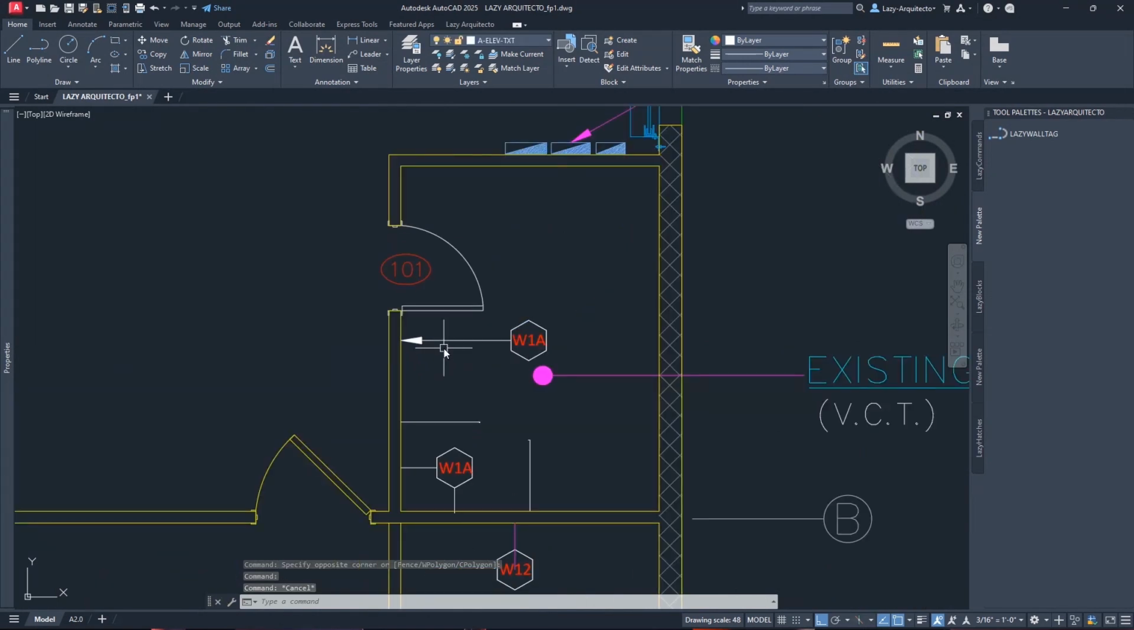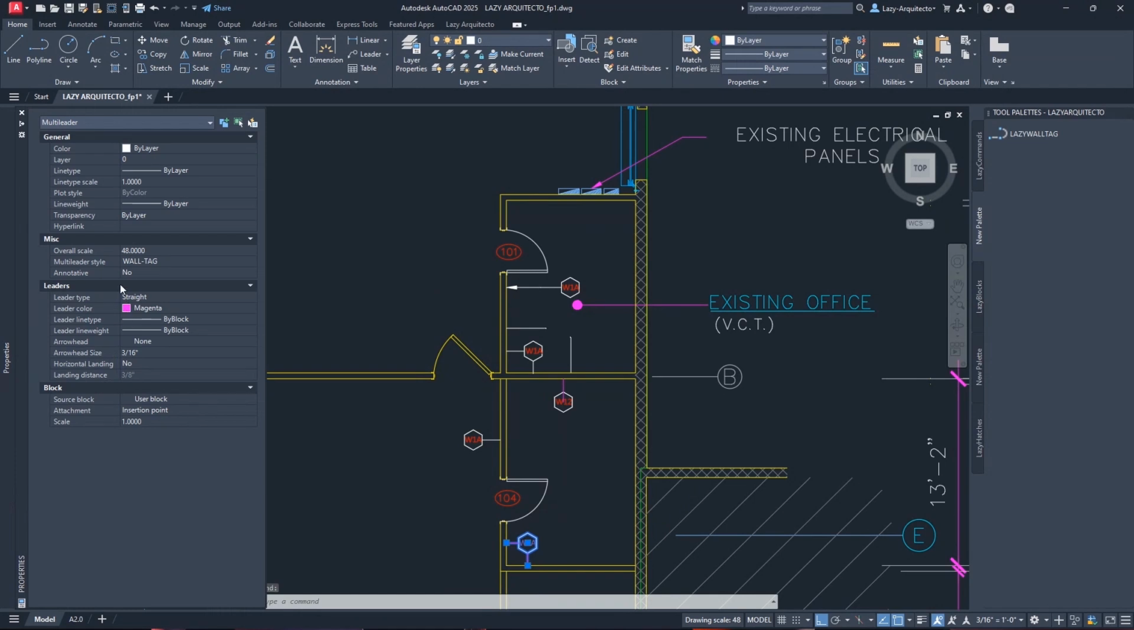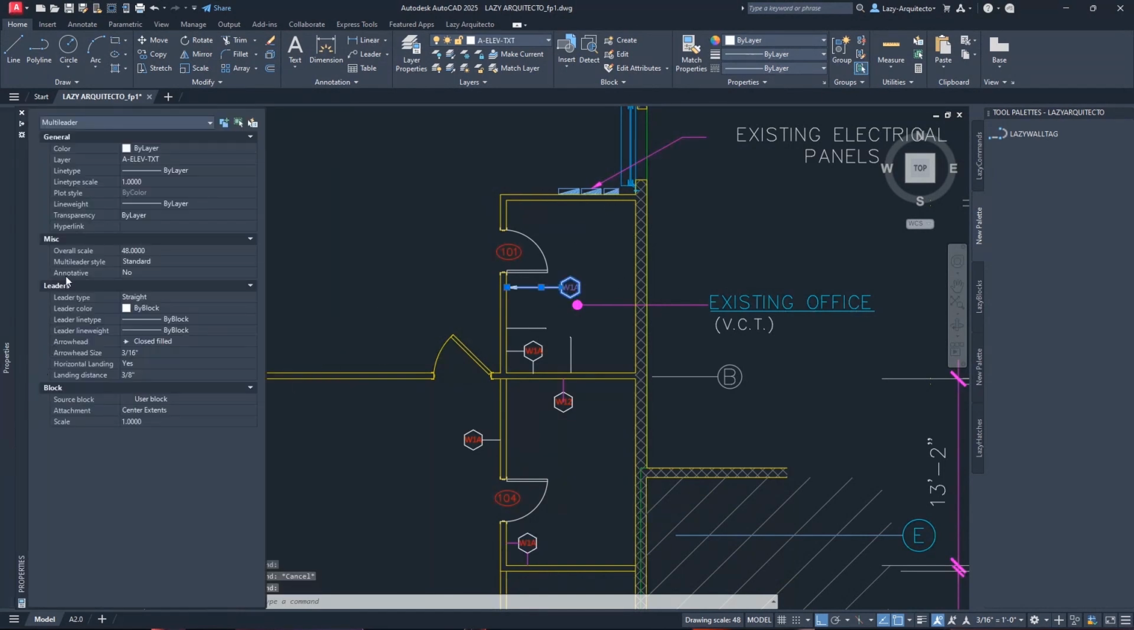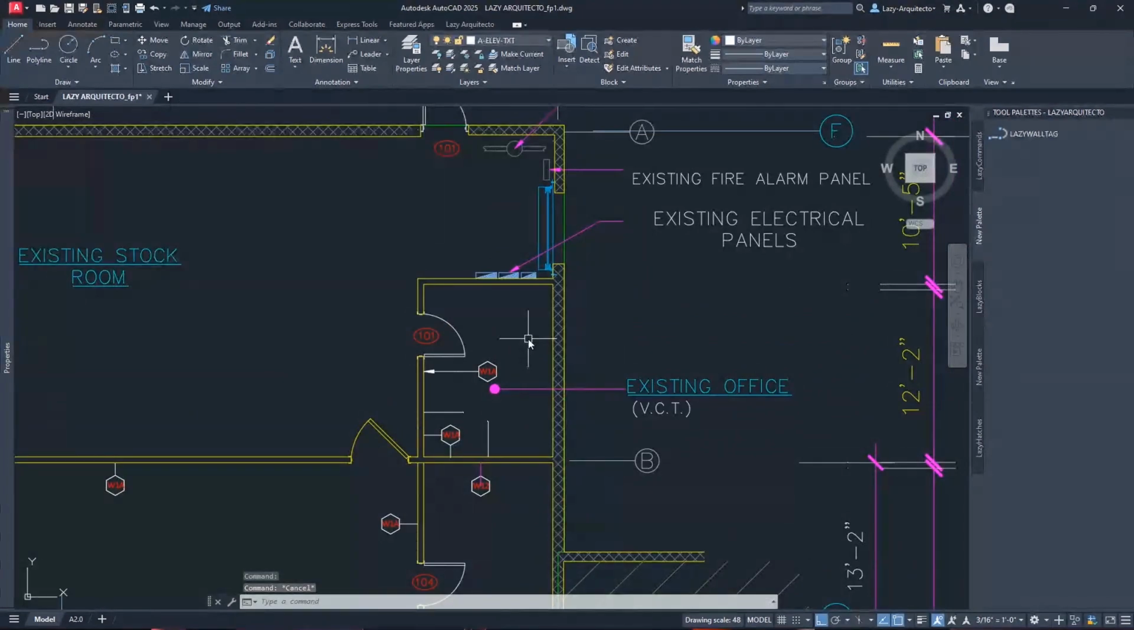So in order to solve that, we need to understand the style of the multileader. Check this multileader and go over here. It says multileader style is wall tag. And let's see this one over here. Multileader style says standard. That's the problem, right? So let's see if we can streamline that part also.